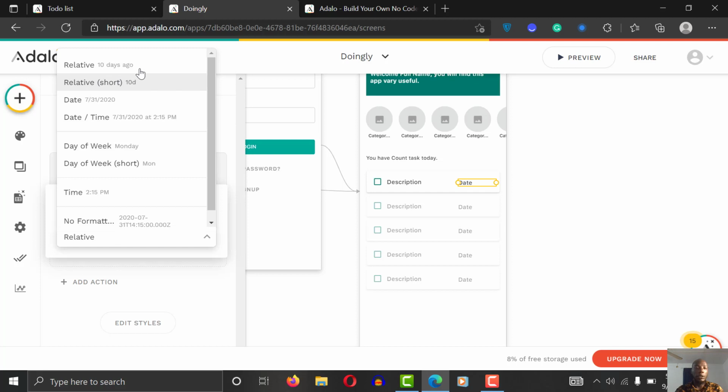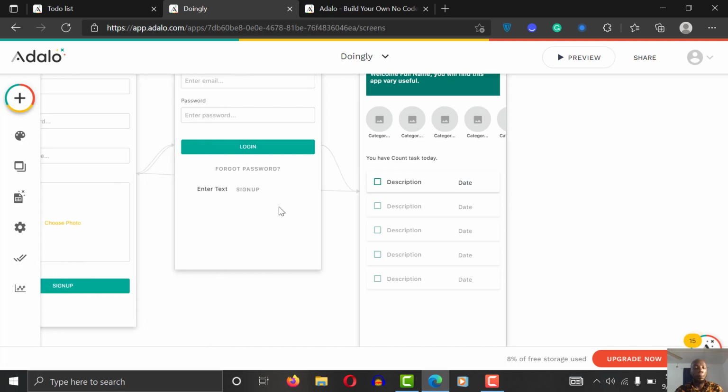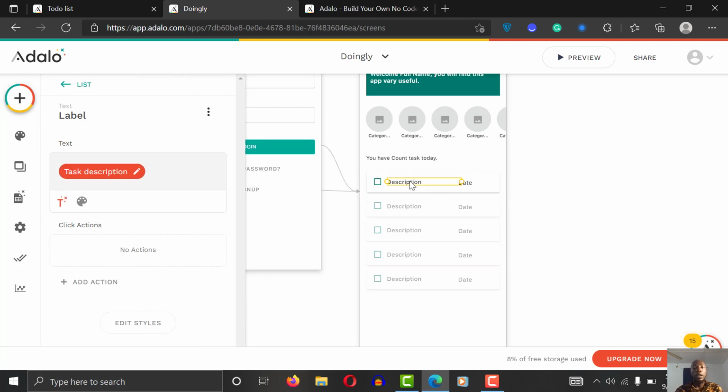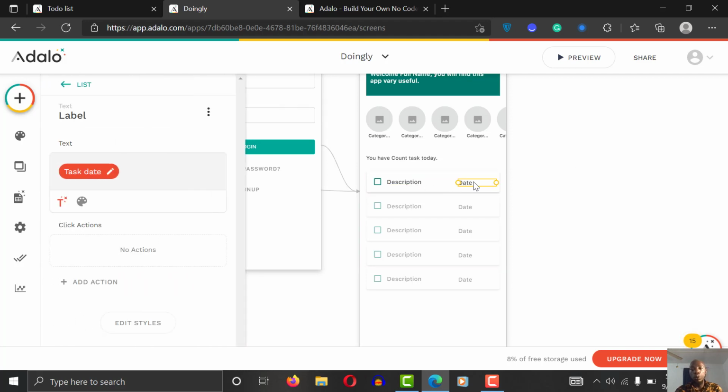Relative, if you say 10 days ago, 10 days, and you can specify the date and time. So I'm going to say date and time, like so. That's what I'm going to specify, date and time, and just click outside here. So that's what you want to do. That's all you want to do right here. But there are other things you can do too, so it doesn't overlap. Let's just reduce the date also, and drag it this way a bit.